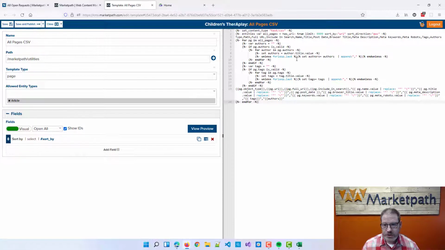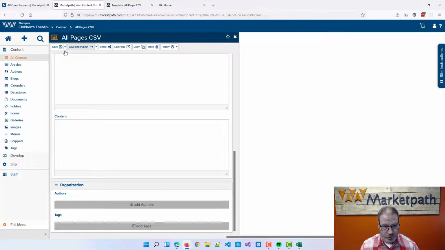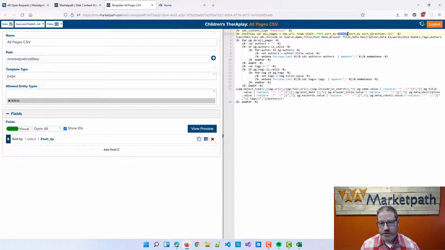I'm going to hit publish, and now I'm going to use this sort by field. So check this out. In my sort by, I'm going to say entity.sortBy. Entity refers to the page, so whatever type of page it is. So it happens to be an article over here. So we just, again, generically call it an entity. So it could be a blog post, it could be an author, it could be a folder, it could be an image, it could be a calendar entry, it could be whatever. So entity.sortBy. So now it's going to apply that value.